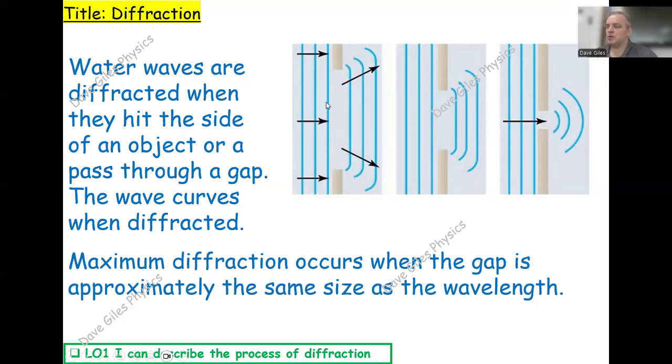Whereas here, the wavelength is still about 1 centimeter, but the gap looks to be, without getting my ruler out, about 10 centimeters. So there's not as much diffraction going on. The edges are diffracted, but the center is still straight. Okay.